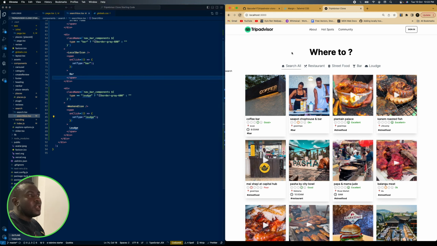Okay, so when we come over here now, if we click on restaurant, you can see it switches. Click on street food, it switches. Click on bar, it switches. Click on lounge, it switches.